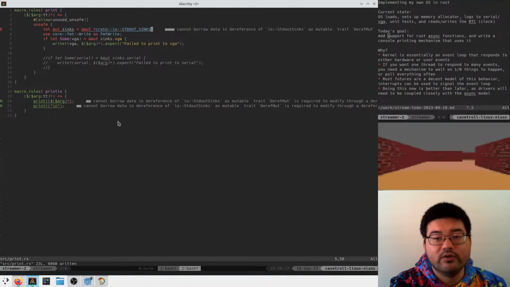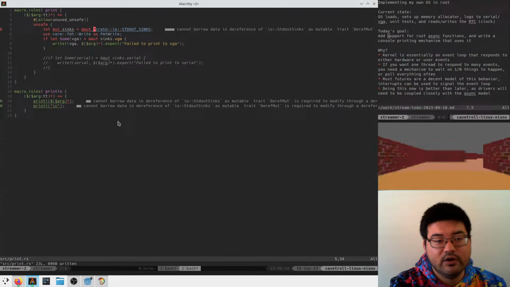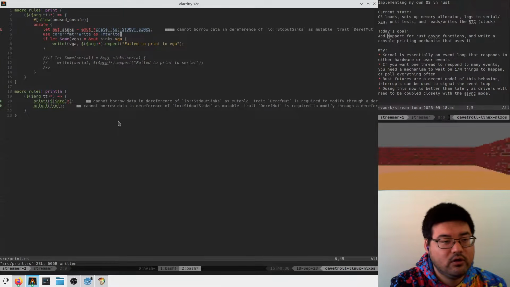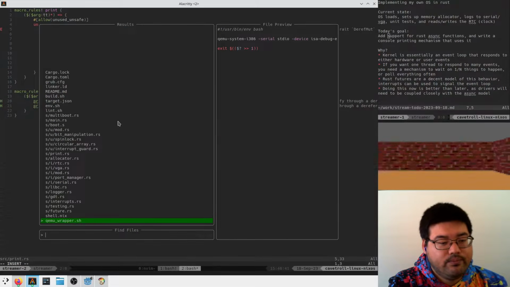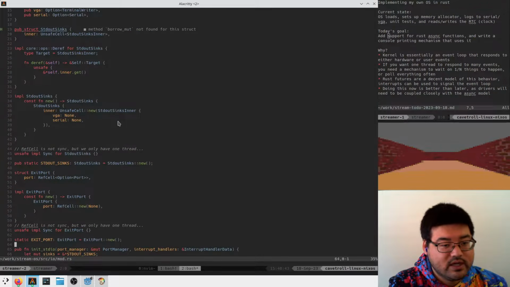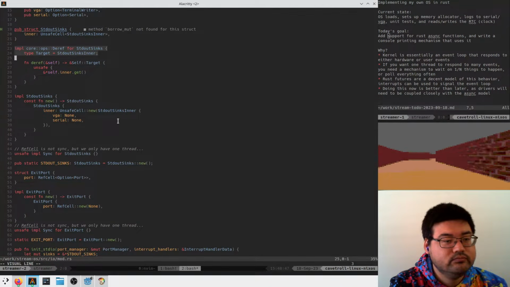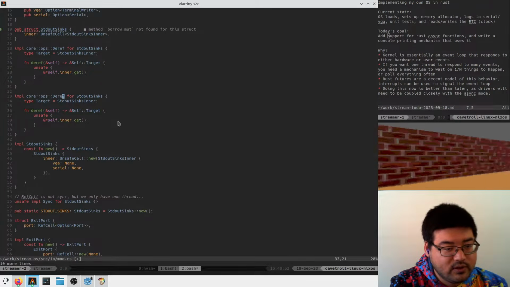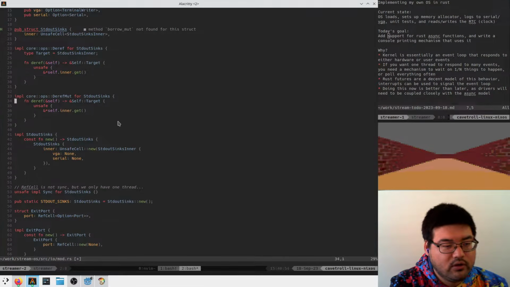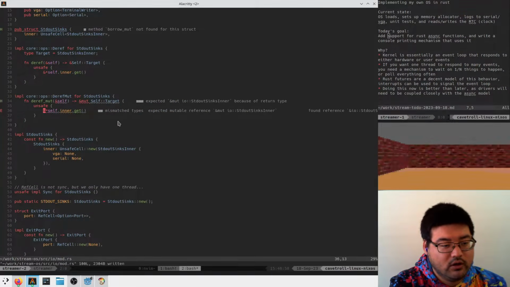Cannot borrow dereference as mutable, as trait DerefMut is not implemented. Ugh. Okay. io/mod.rs, so this has to be DerefMut as well as Deref, which just means that I copy paste this, write mut at the end here, and make this mut and mut and mut.